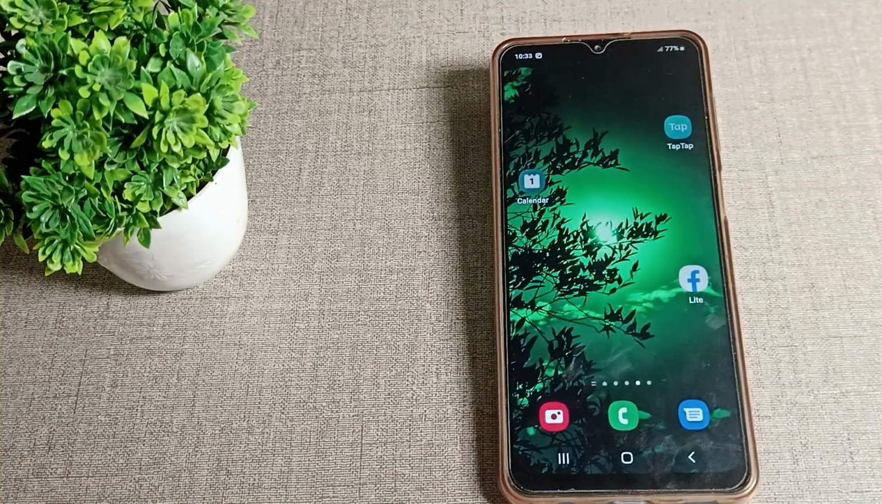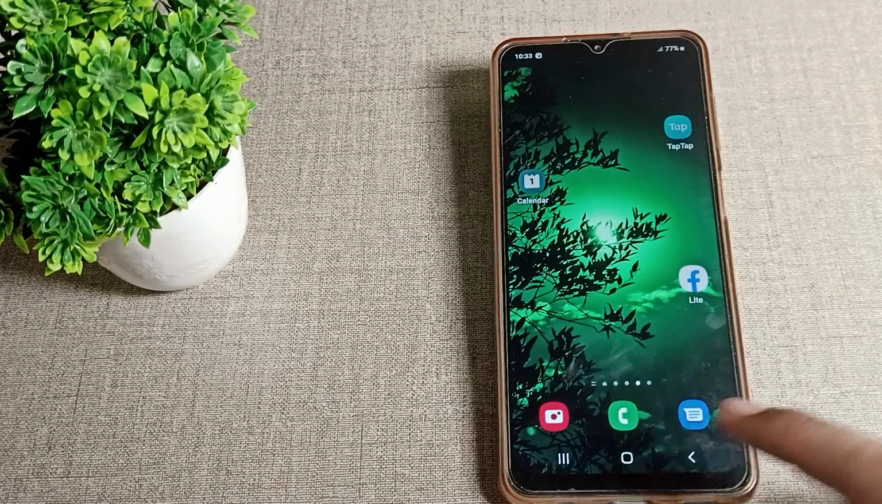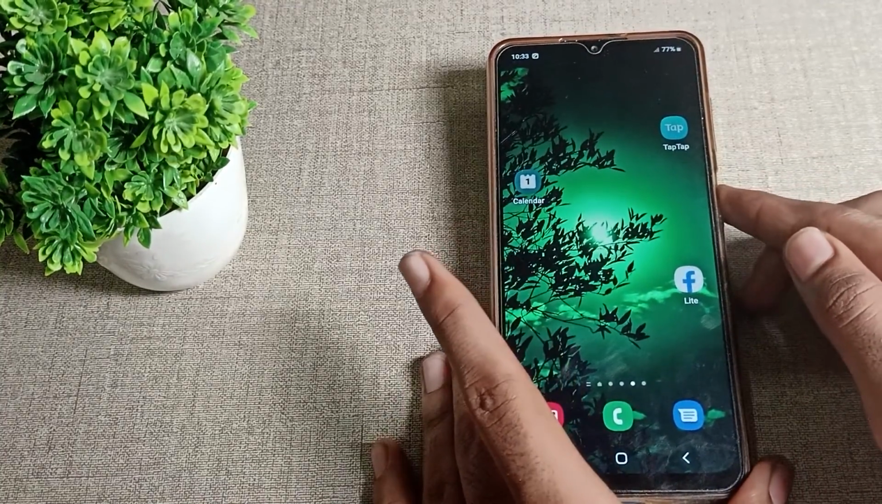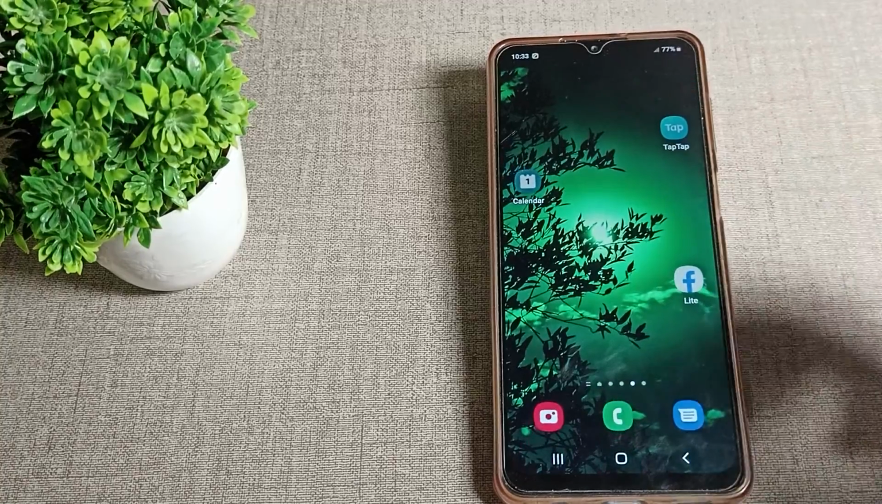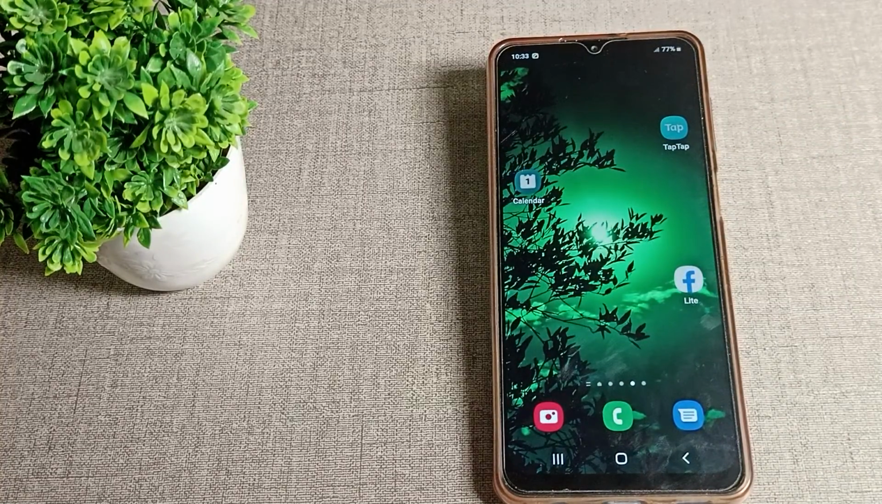Okay, first of all, let me tell you what lock screen sound is. Friends, you can see when we lock our screen and when we unlock our screen, you can hear this little sound. But this sound is not working. If you want to enable this sound in your Samsung phone, you can enable your lock screen sound.